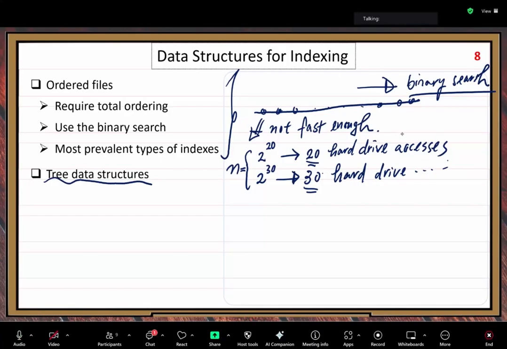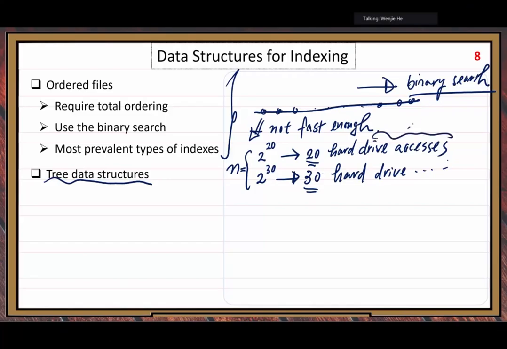So here, we need to compare it with main memory accesses. Because when we load the data into the main memory, we access data from main memory much, much faster than hard drive accesses.